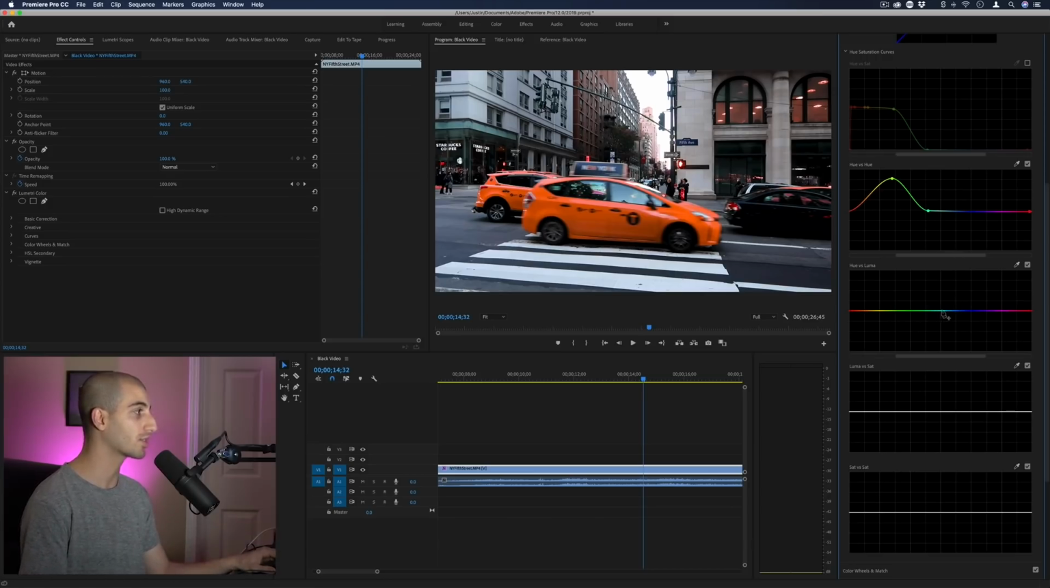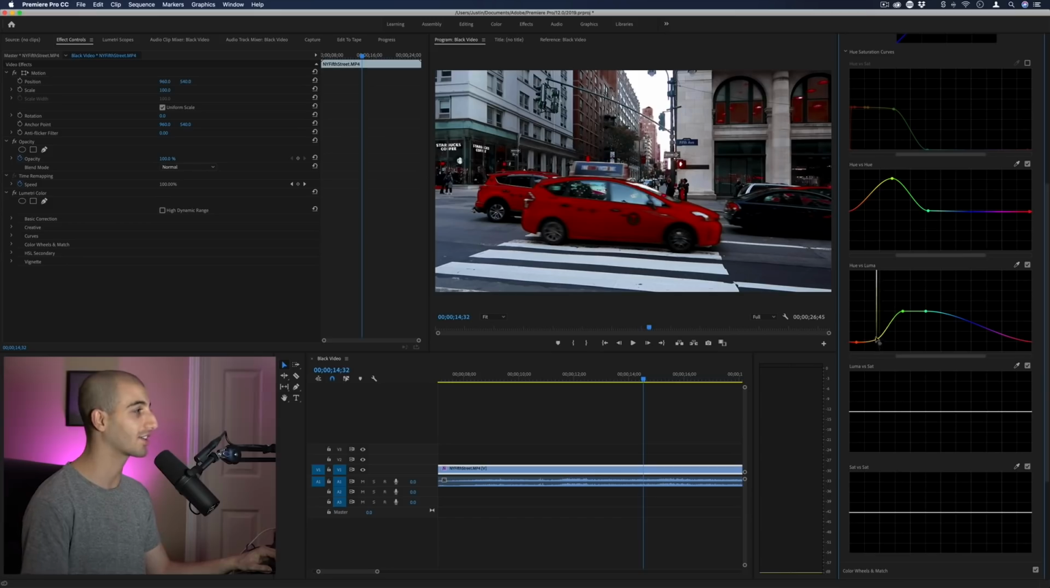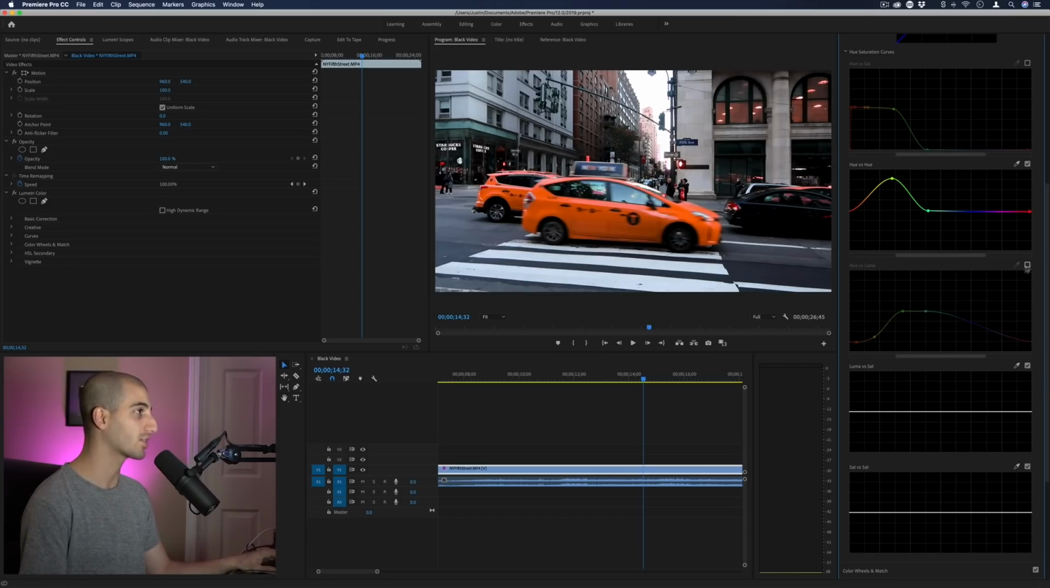You also have hue versus luminance, so how bright you want one specific color to be. Let's say I want the yellow to be really bright. I can do that as well. Make the taxi cab really bright, but not really adjust the brightness of everything else, or make it really dark, or just slightly darker, you know? And then you also have saturation, so you can desaturate the entire image, saturate the entire image. And then you also have the luma versus saturation.